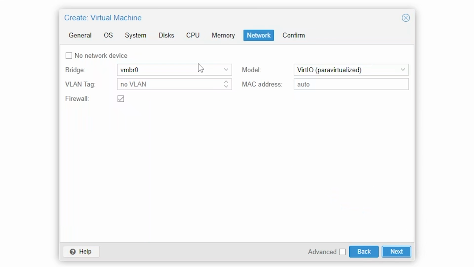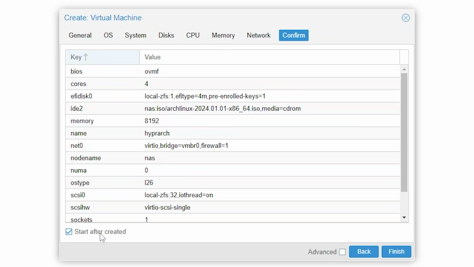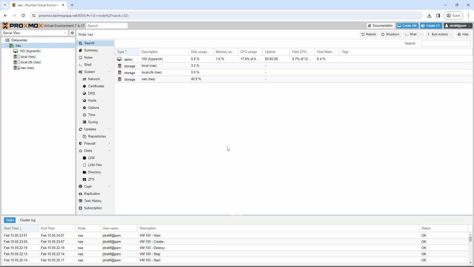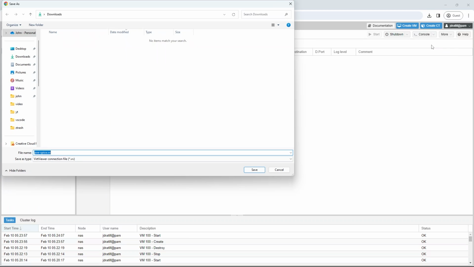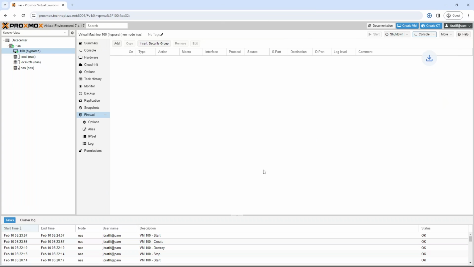Network is fine like it is. It's bridged to my network, and it's selected as VirtIO. I'm going to go ahead and select Start After Created and click Finish. Once the virtual machine has been started, let's select it from the menu and drop down the console and select Spice. It will download the file, and then I will open that file.